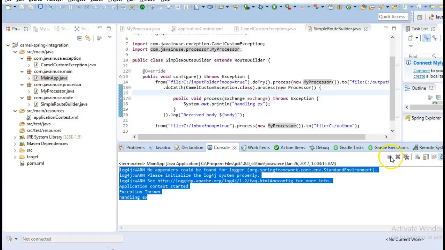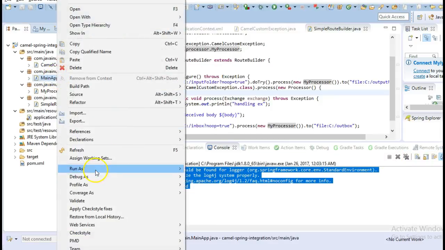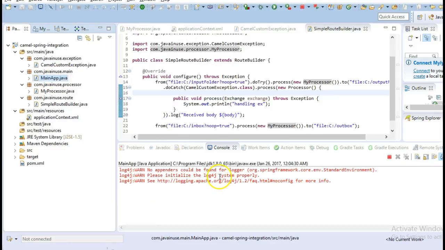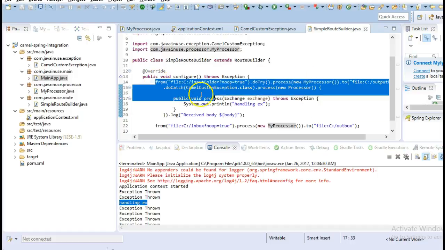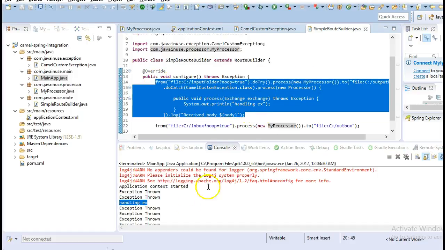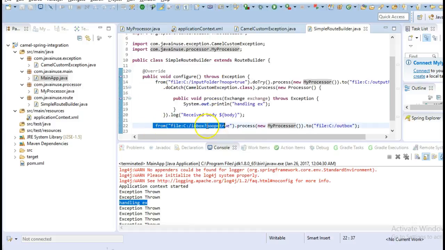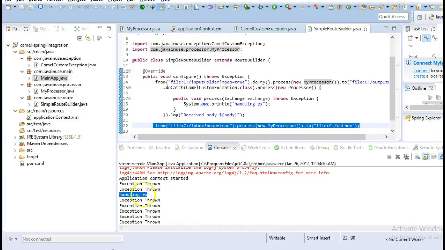We'll first stop execution of this. So it can be seen here that one exception has been handled. Just stop this. One exception has been handled. This is the exception that is thrown in the first route. It goes in the do catch block, but the exception that occurs in the second route keeps on retrying. So we'll have to find some way that even this exception gets handled.